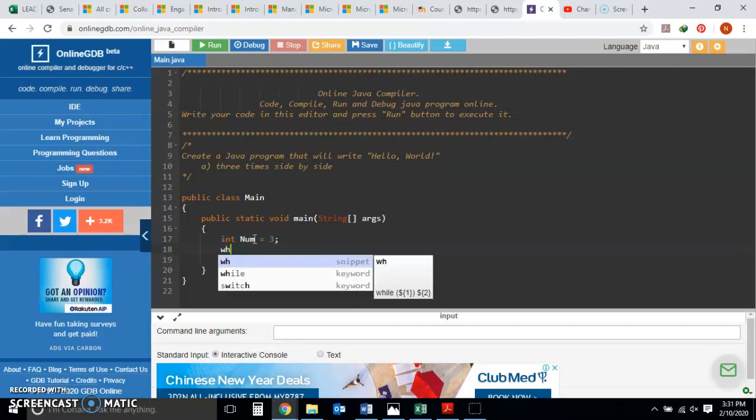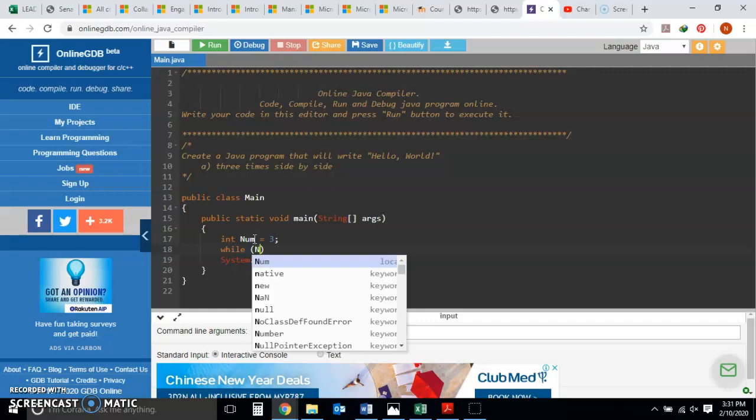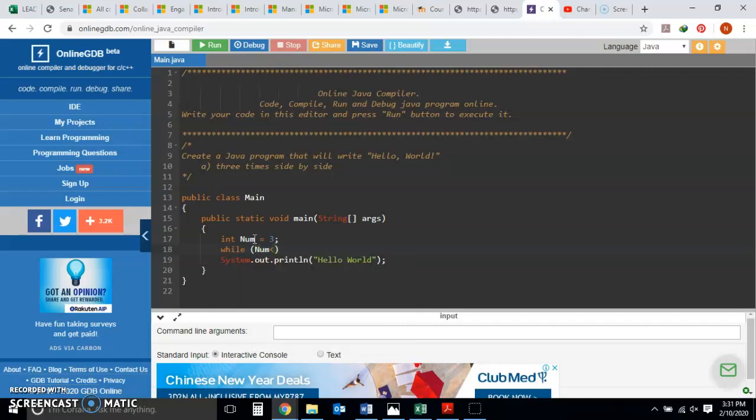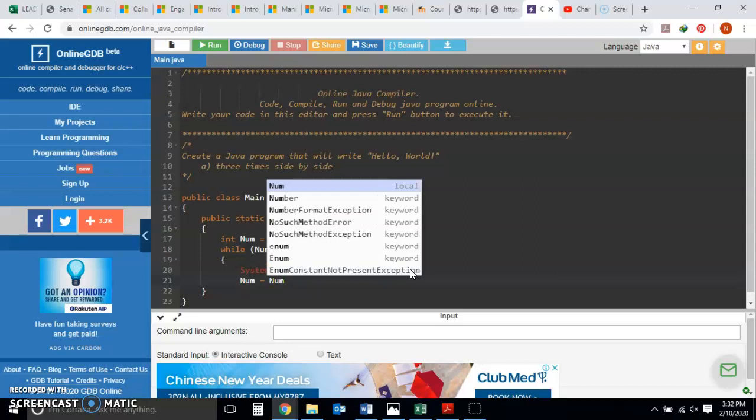Then we'll just say while num is more than 0, for example. We can do something like this as well. While it is more than 0, we'll do this. Maybe we'll just print it, right? Num is equal to num minus 1.